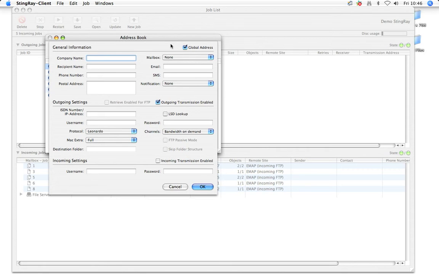One thing you need to consider before completing the form is, does the company you are adding into the address book need to be accessed by only you, or do any of the other StingRay users in your company need to send files to this site? If they do, ensure the global address box is ticked. If not, and you want to keep the address entry private, just make sure this box here is unchecked.